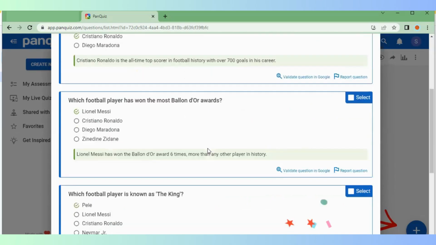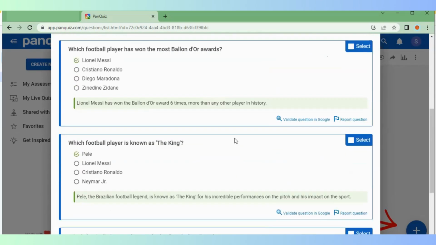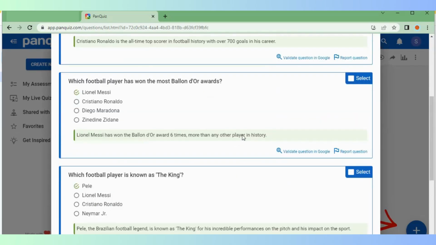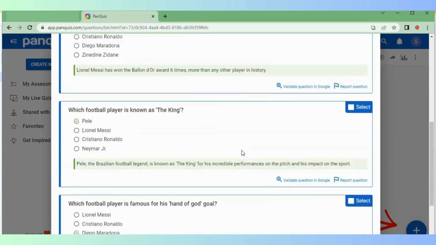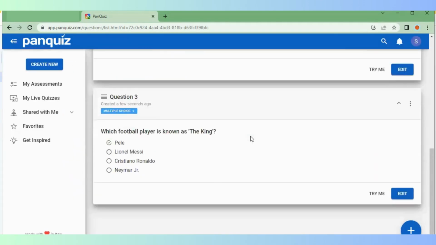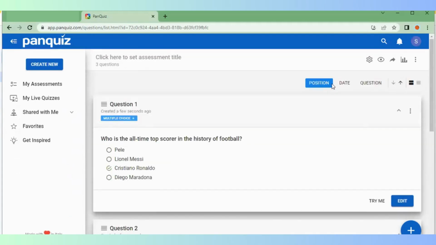And here are 4 questions. You can select or deselect the questions, and you can even edit them. Okay, so I have these 3 questions here ready for me automatically, and you can create as many as you want.